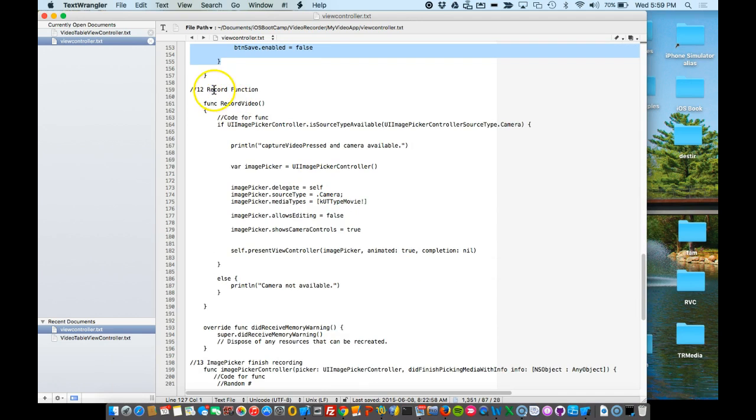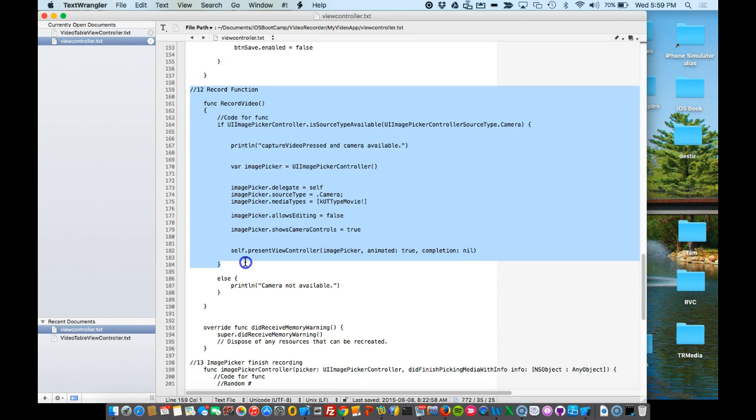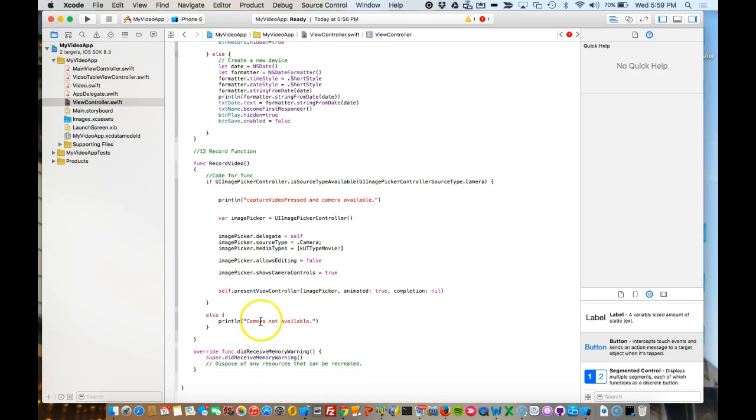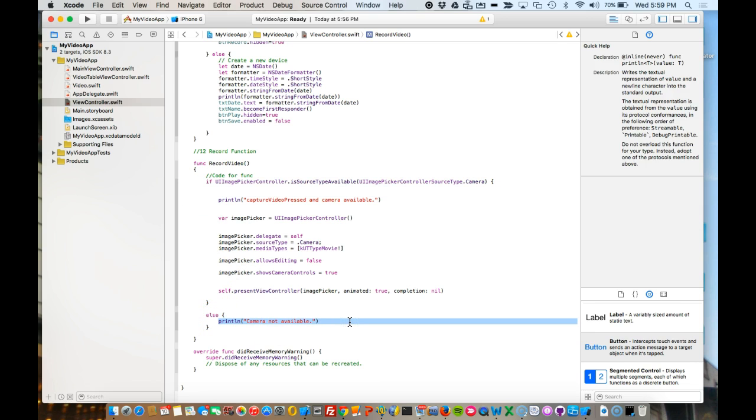And then step 12, we're going to get the record function. I'm going to highlight everything, including the comment for this one. And this is going to record. This is the code to launch the recorder for the video to work. And it's going to determine if the camera is available. If it's not available, in the if statement here, it's going to print out in the code saying camera's not available.